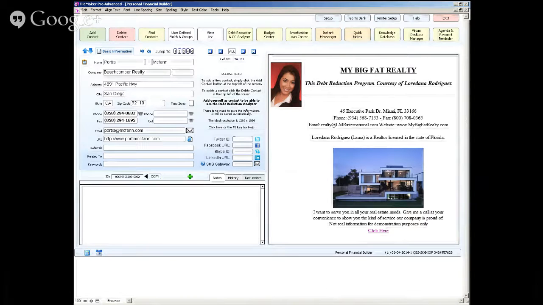The program is comprised of many parts. As you can see here, many buttons: the agenda, payment reminder, virtual desktop manager, knowledge database, quick notes, instant messenger, amortization loan center, budget center, debt reduction and credit card analyzer, the list view, the user-defined fields, and some other things.